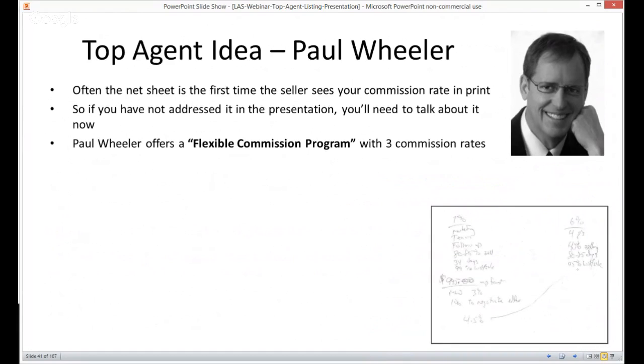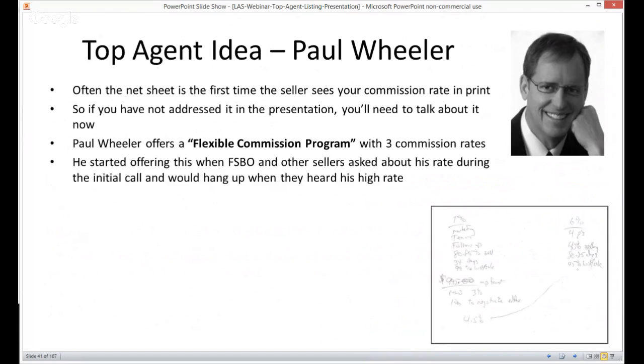And Paul Wheeler offers a flexible commission program with 3 commission rates. And by the way, most of the top agents don't. There are a few agents that offer a flexible commission program. Most of them just have one rate and they go with it. But Paul does this, and he did it for a reason. Early in his career, he was talking to a lot of for sale by owners, and other sellers would call in. When they would start talking to him on the phone in the initial conversation, the seller would say, well, what's your commission? And when he told them, they would hang up, because he was charging a pretty good commission. That was the end of the call.